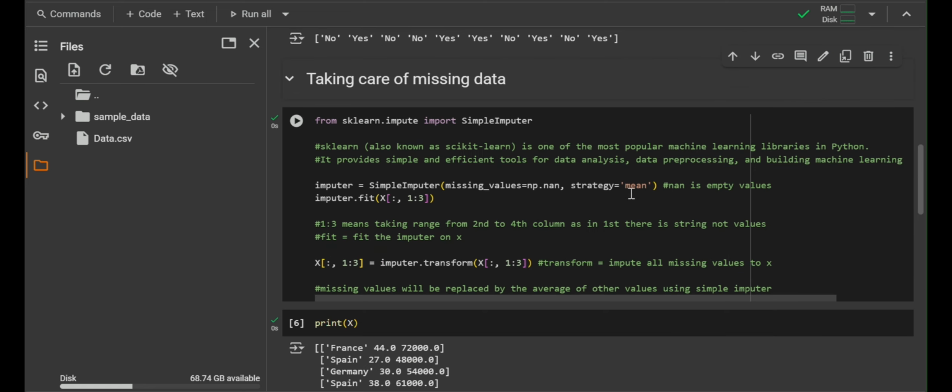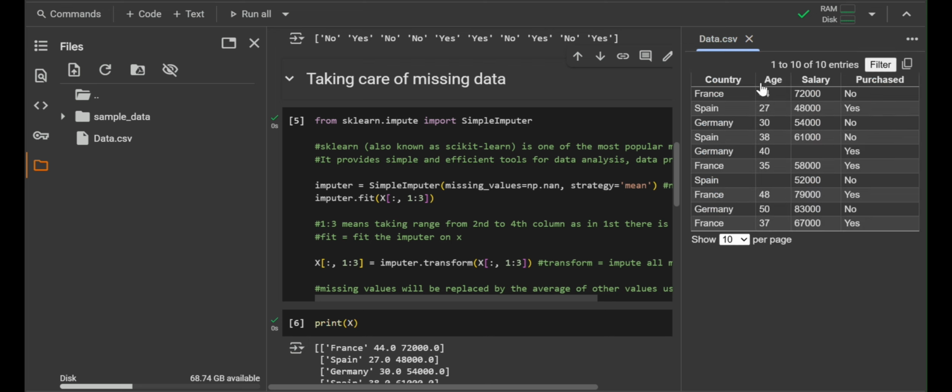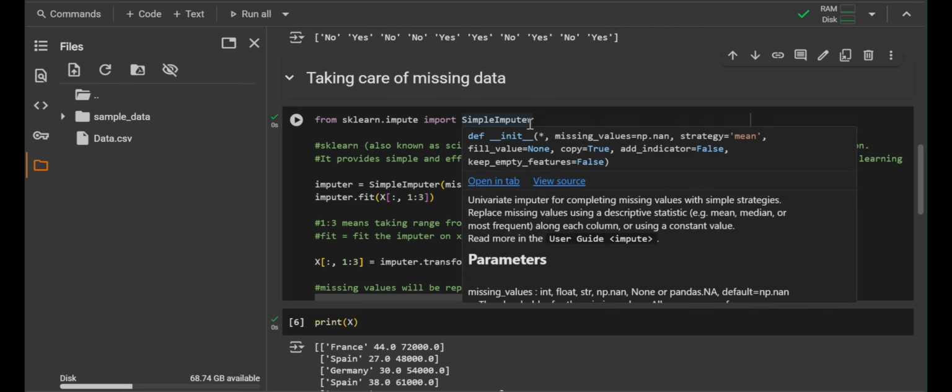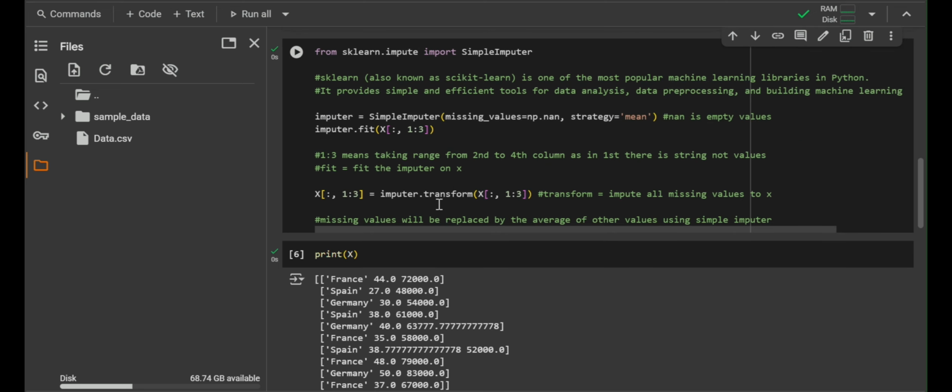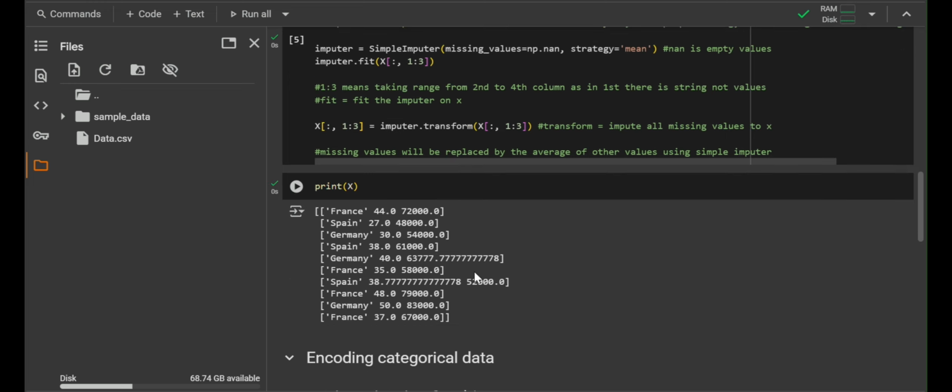Step 3. Handling missing values. Real-life data is messy. Often, some values are missing. Maybe someone didn't fill their age or salary. If we leave them empty, the model won't work properly. To fix this, we use Scikit-learn's SimpleImputer. Here's what's happening. missing_values equals np.nan tells the imputer that NaN represents missing data. strategy equals mean means we'll replace missing values with the average of that column. For example, if the salary column has one missing value, it will be replaced by the average salary of all other rows. This makes the dataset complete and ready for analysis.